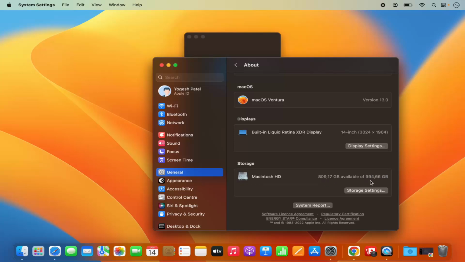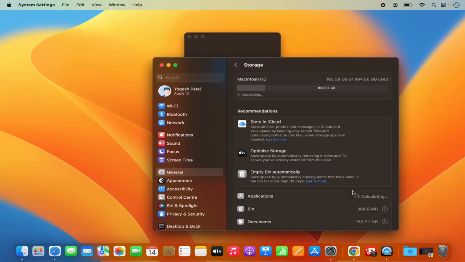I have a total of around 1 TB of space, and out of that, 809 GB is available. If you want to dig deeper, you can click on Storage Settings, and then you will be able to see some more information about what applications are using this space. As you can see, 184 GB is used and 809 GB is free.